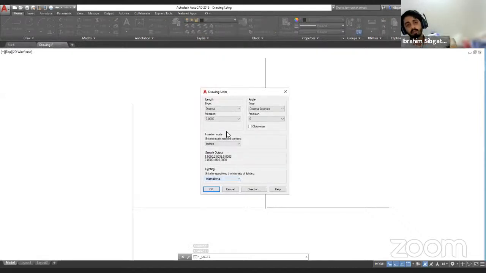Now over here, if you are familiar with working in the metric system, have Decimal, or otherwise have Engineering or Architectural. If you want to go with imperial, have Architectural or Engineering. This is about the type of unit that you want.